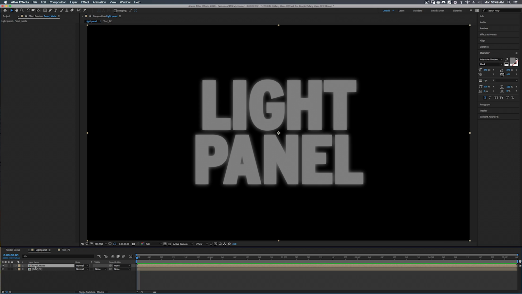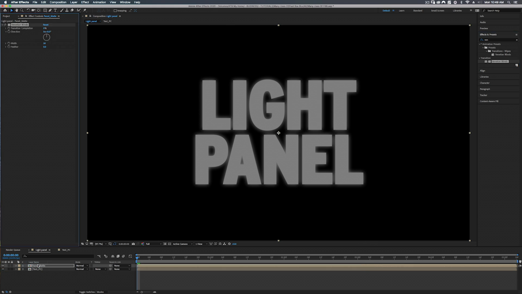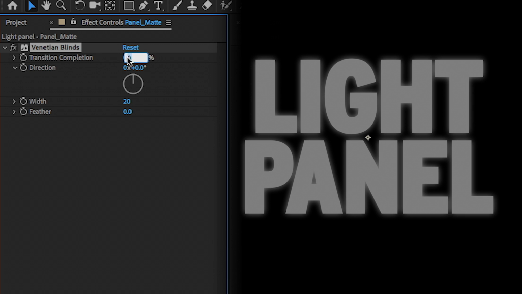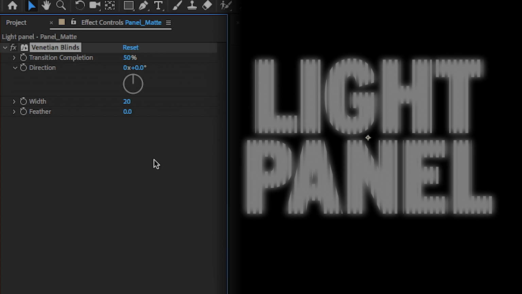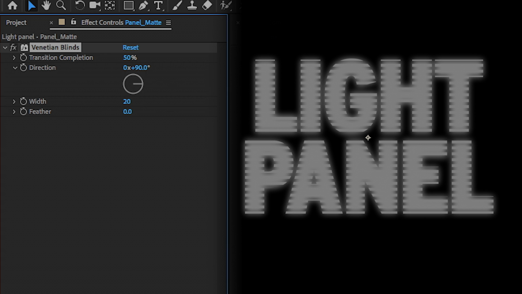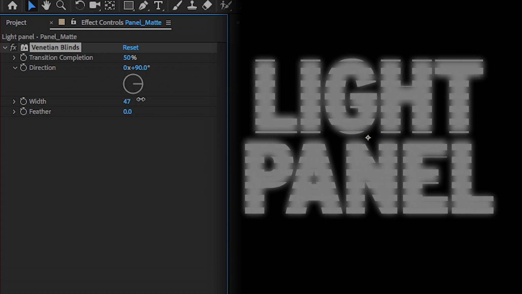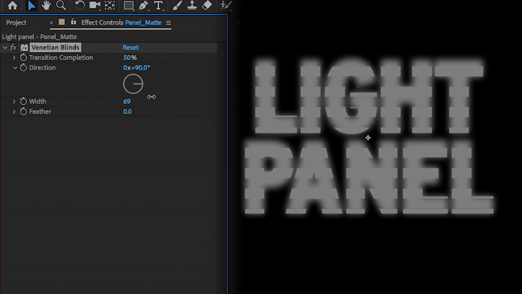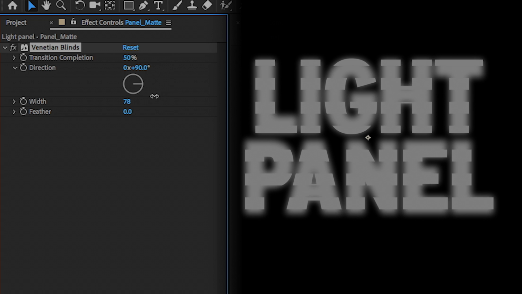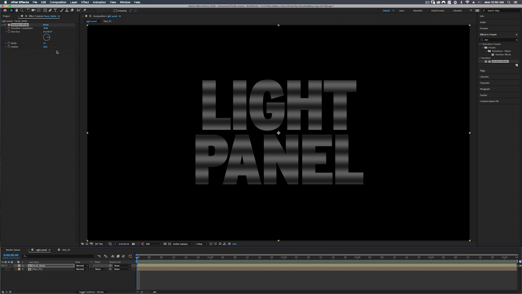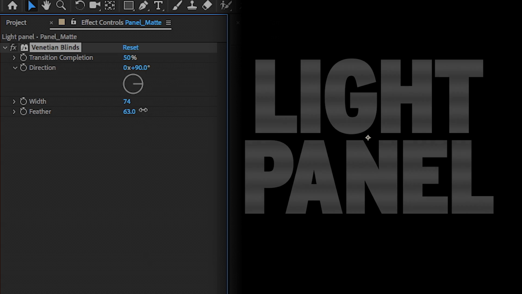All right, so let's add Venetian blinds to our panel matte. And that is under Transition, Venetian Blinds. Let's add that. And let's set the transition completion to 50%. And our direction, we're going to change that to 90 so that we're going horizontal. We can also make the width a little bit bigger. And we're going to take the feather and feather out the matte. Let's turn off this guy real quick so we can see what we're doing.